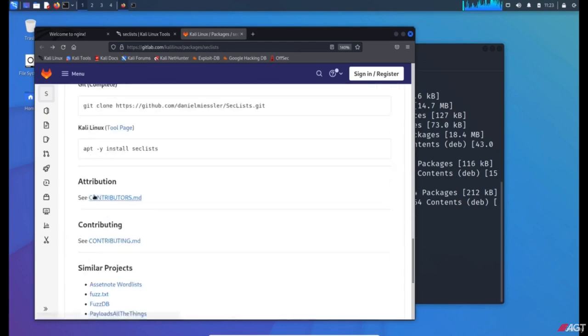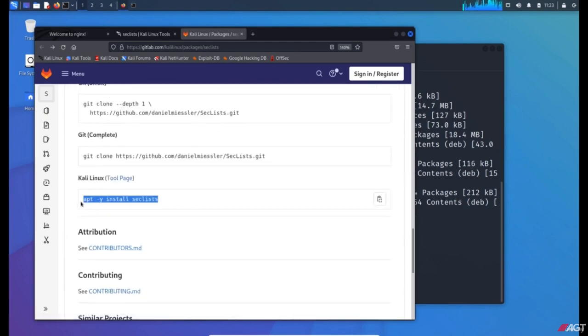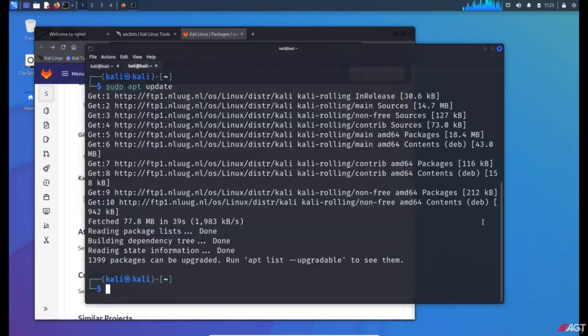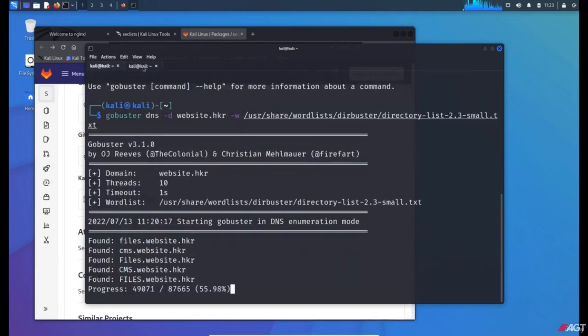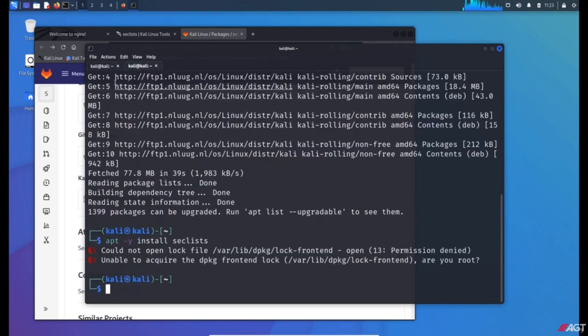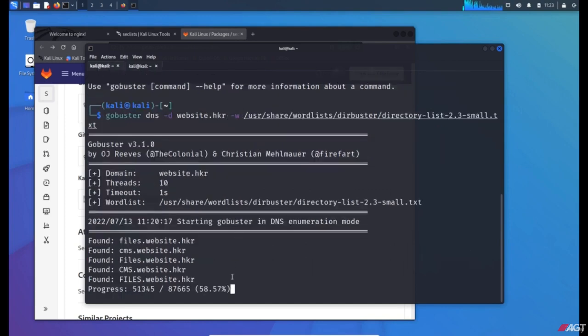So to install it in Kali Linux, apt -y install seclists. That will install the security list on your system. Now my system has locked the installation, but that is the command to install SecLists on your computer, and you would have additional options to scan instead of just the default word lists in Kali Linux.